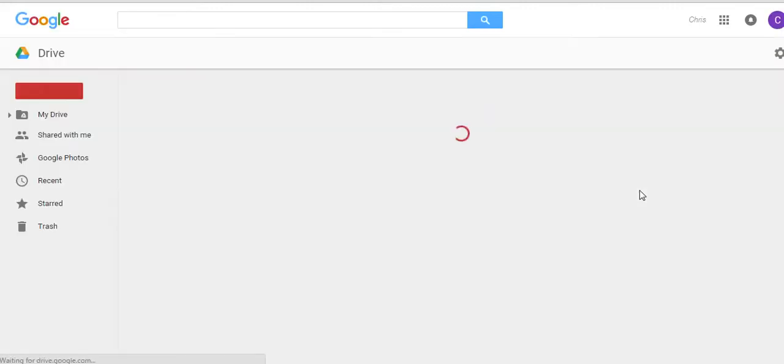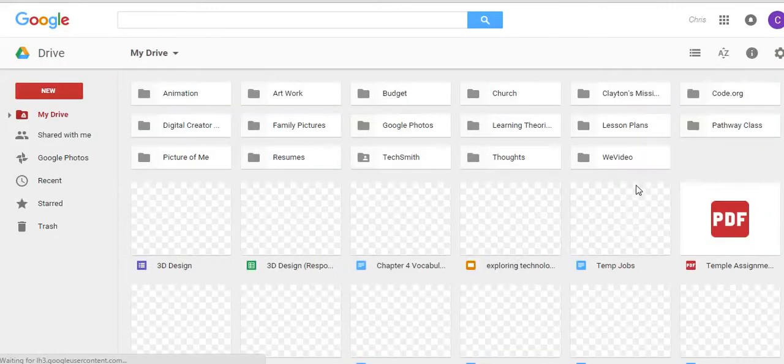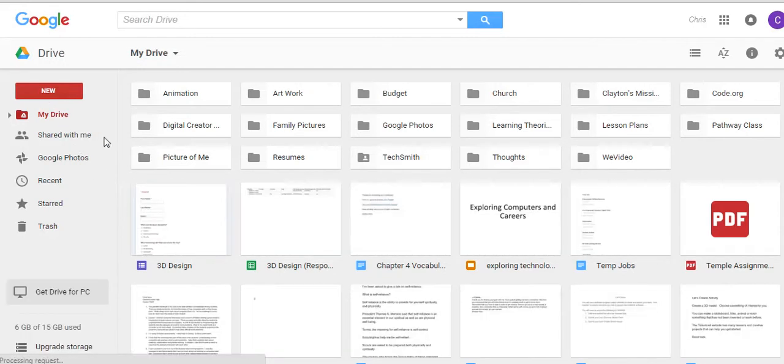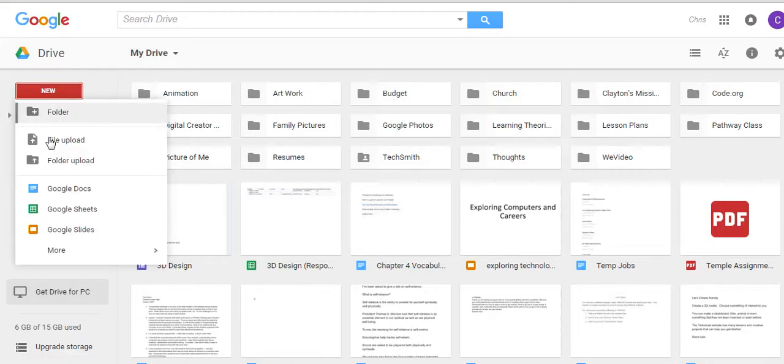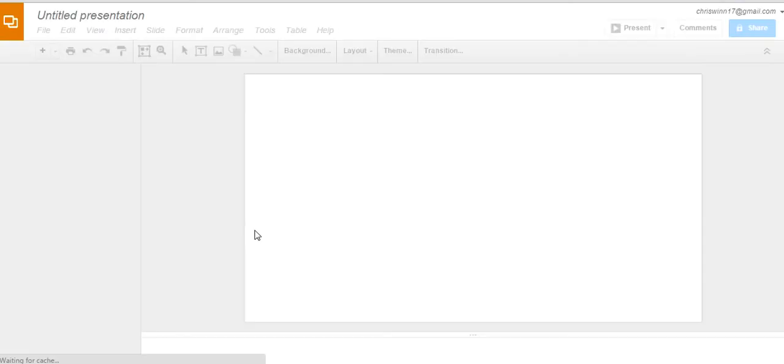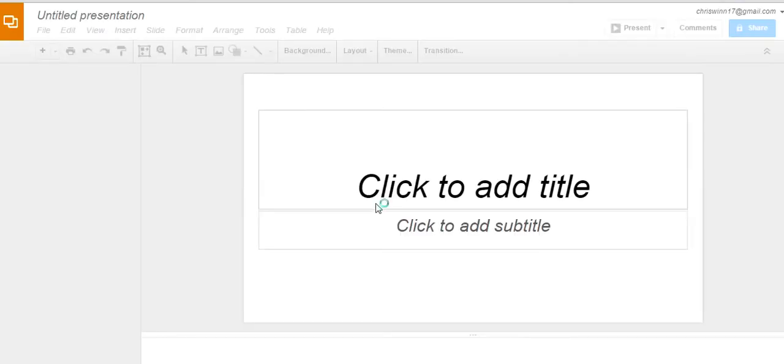To get a Google account is fairly easy. Just go into Google and you can activate an account with your name. Down here I have my folders, and if I was doing a new one, I would go to New, and then down to Slides. Hopefully you can see this; my computer's running a little slow. You can see how this is all going to work together.